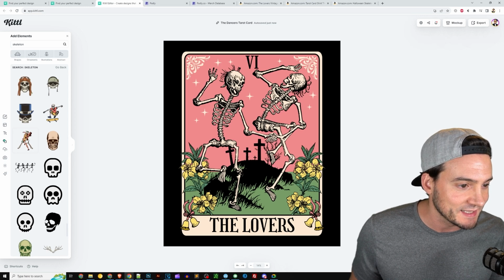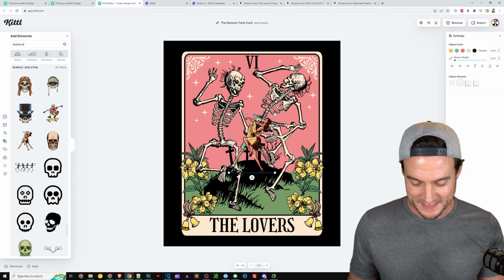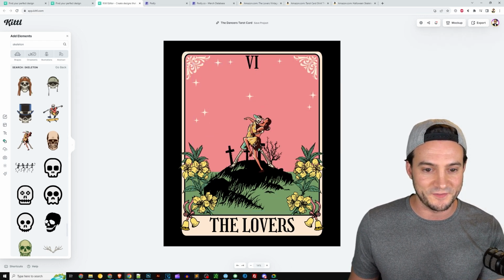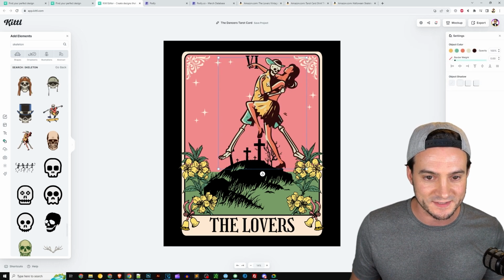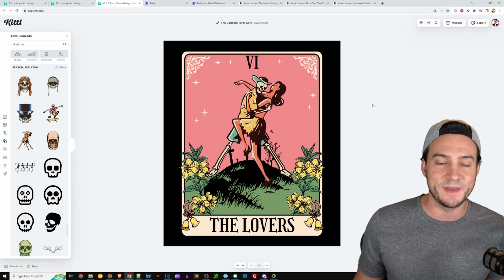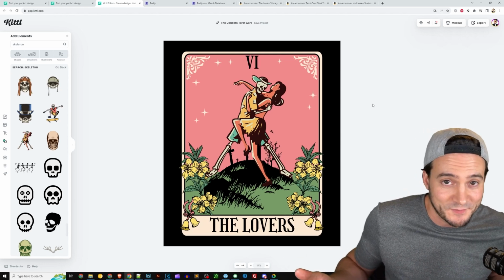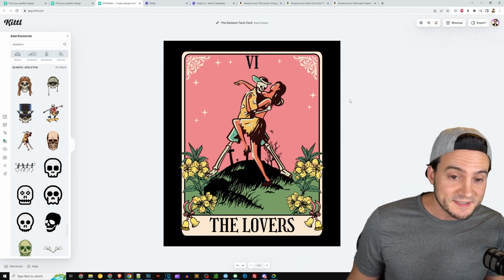I do see a skeleton and a lady dancing, but maybe we just use this one for now and call it quits. The lovers, right? And maybe it's representative of, I don't know, if the girl doesn't have to be a skeleton, that could work. You guys see where we're going with this though?